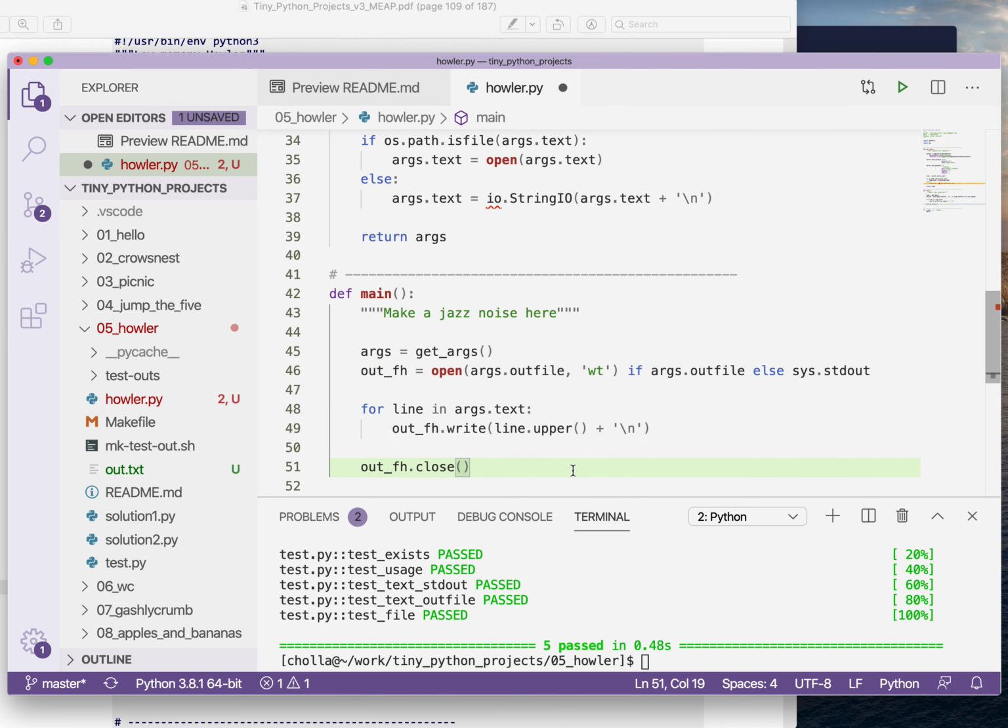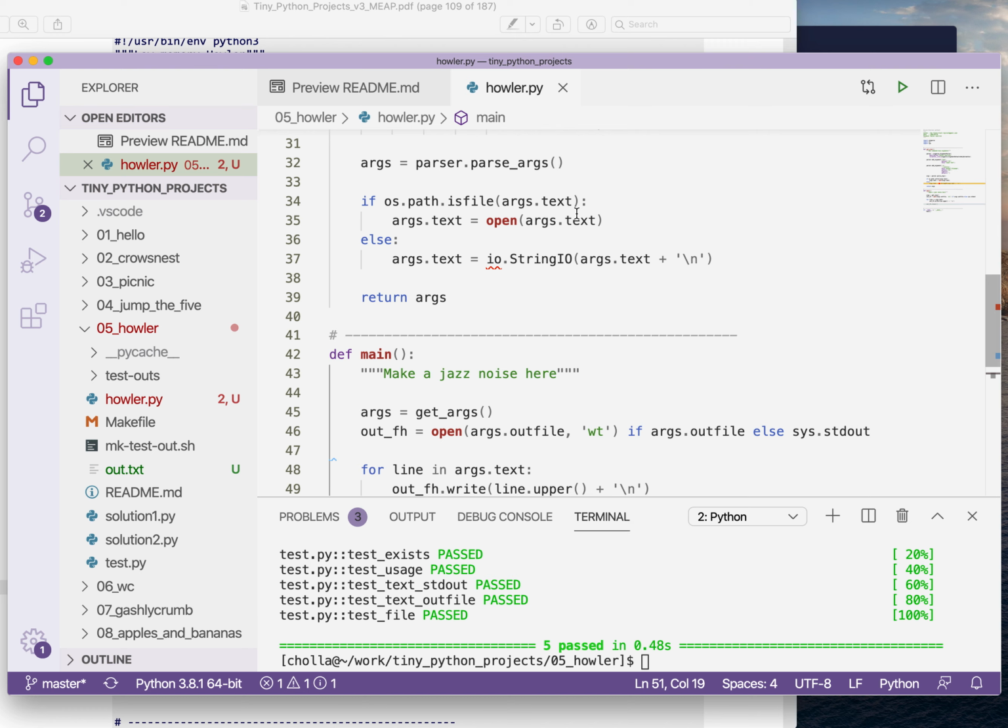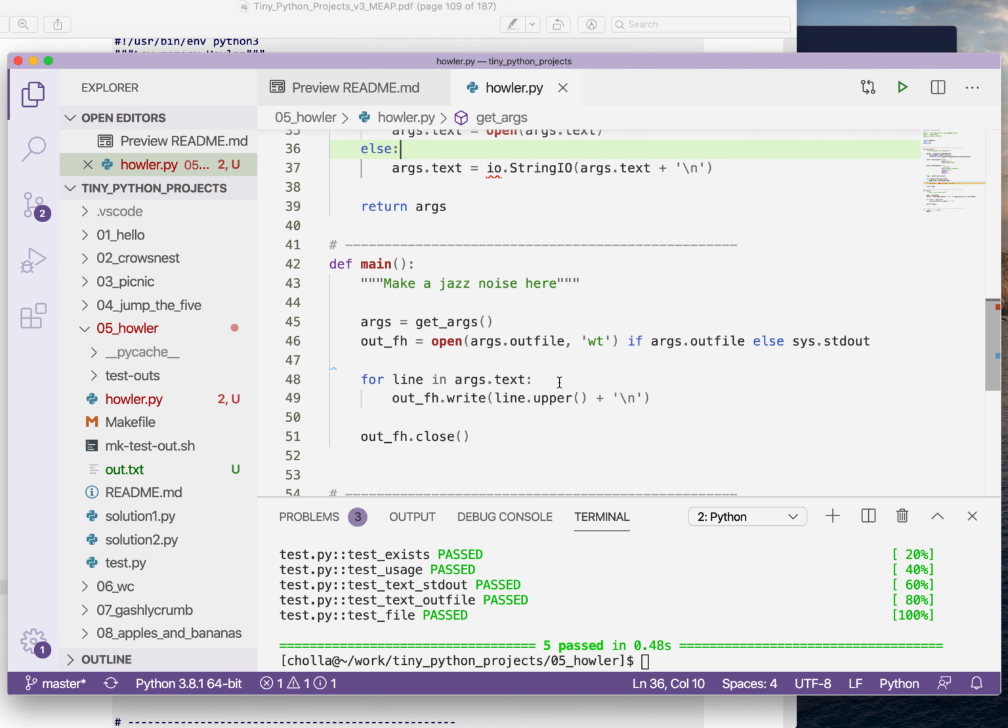So to review, what I've done here is args.text is going to be changed from some string, and if that string names an actual existing file on disk, we're going to open that file, and args.text is going to be a file handle. Else, if it's just some text from the command line, we're going to wrap it in a StringIO so we can pretend it's a file handle. And then here, we're going to iterate over the lines in that file.